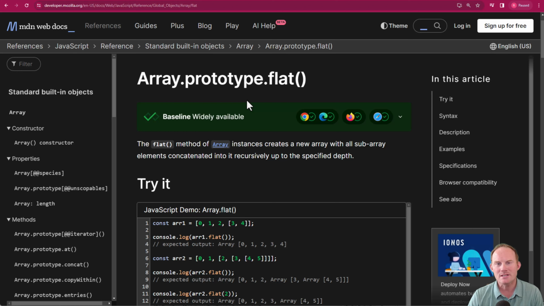But I'm trying to handle these one feature at a time rather than an entire release, which can be huge and overwhelming. Today we are going to look at flat. Flat came out in ES10, or in 2019.